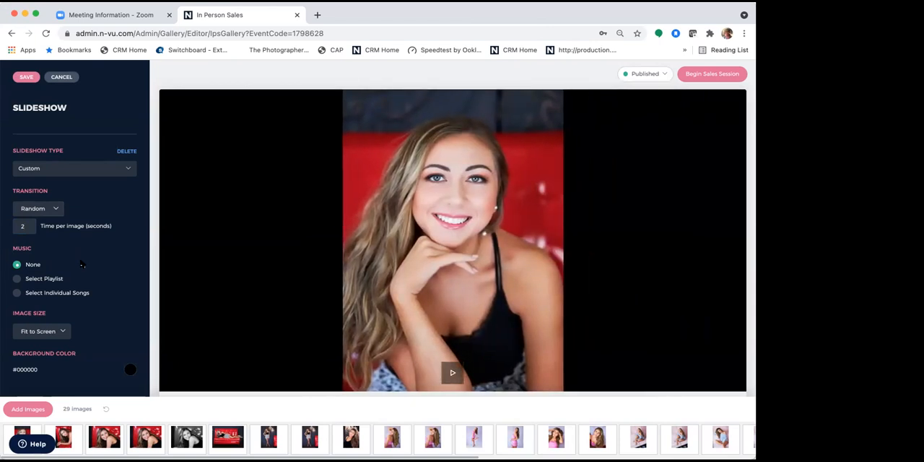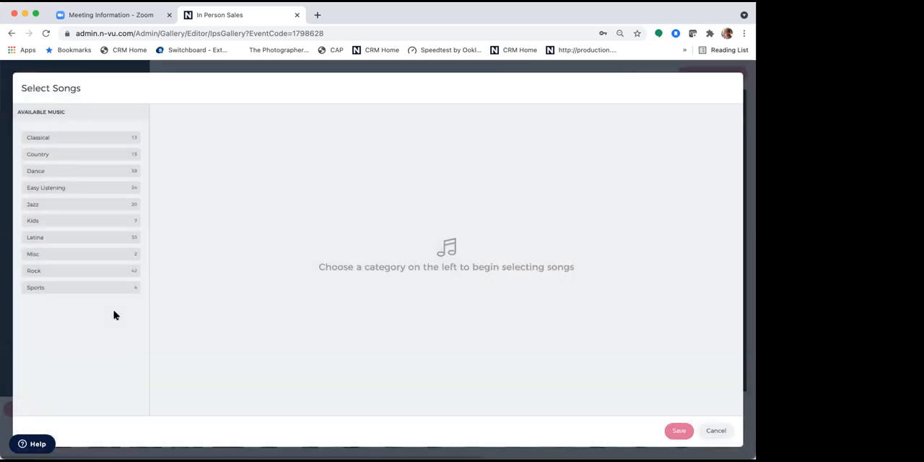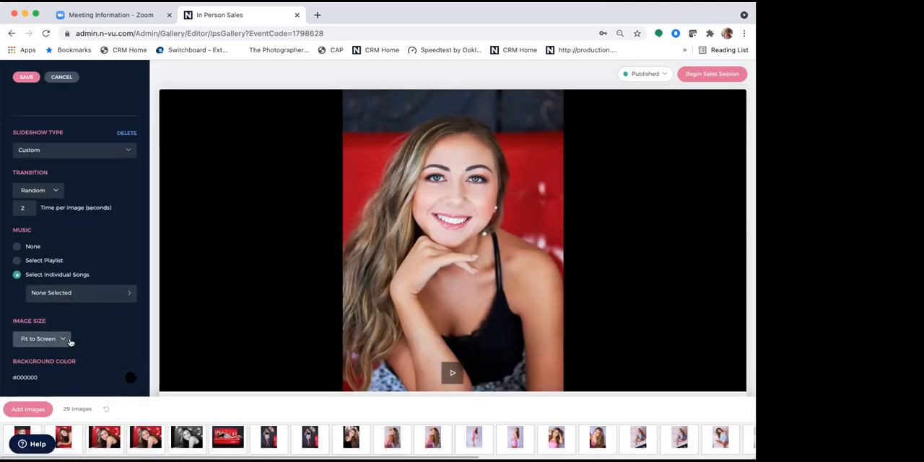And again, we have the royalty-free music that you can select and apply. Sometimes people use Spotify on their own for that. So I will say no music at this time, but you can select a playlist or individual songs. So if you look here, we have different song selections that you can choose. All right. And then also image size.